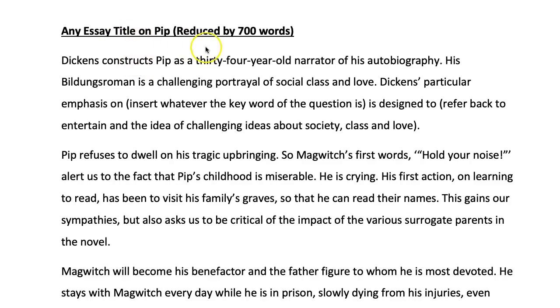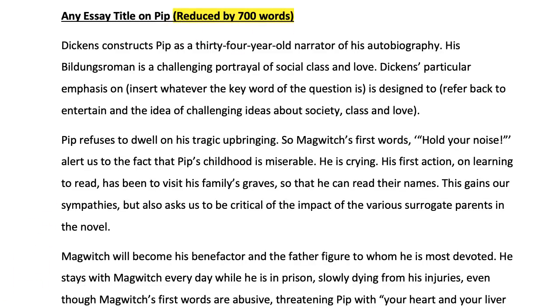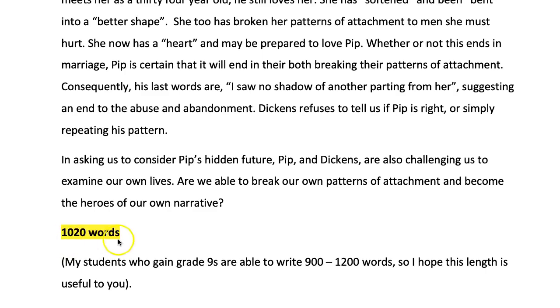Right, my next step is to think, how much can I realistically write in 45 minutes? So you've done your mocks, you know what your speed is. I know that I can comfortably write 700 words in 45 minutes. So my job is to reduce that massive essay down to something I can write in 700 words. Sorry, I was getting ahead of myself there. You might only be able to write 700, but I know I can write 1,000, so that's what I've done.